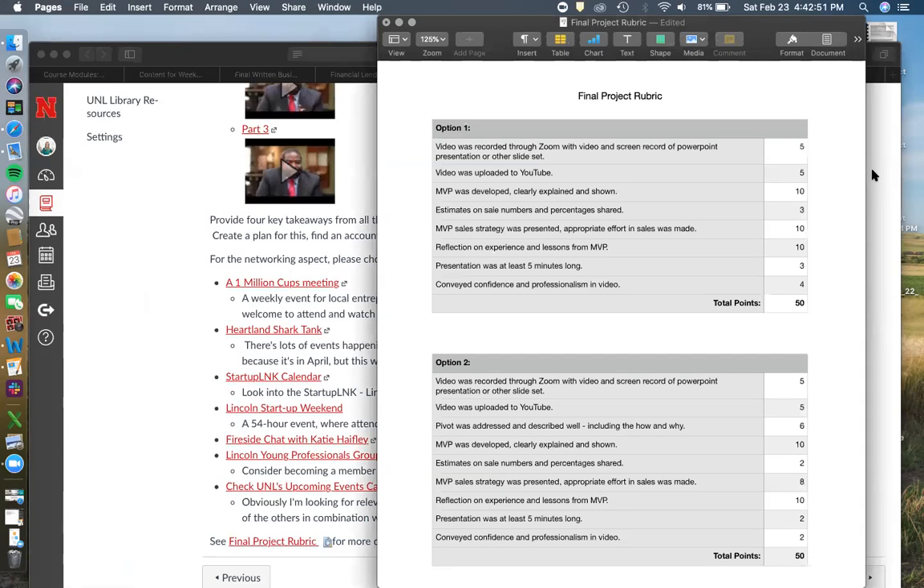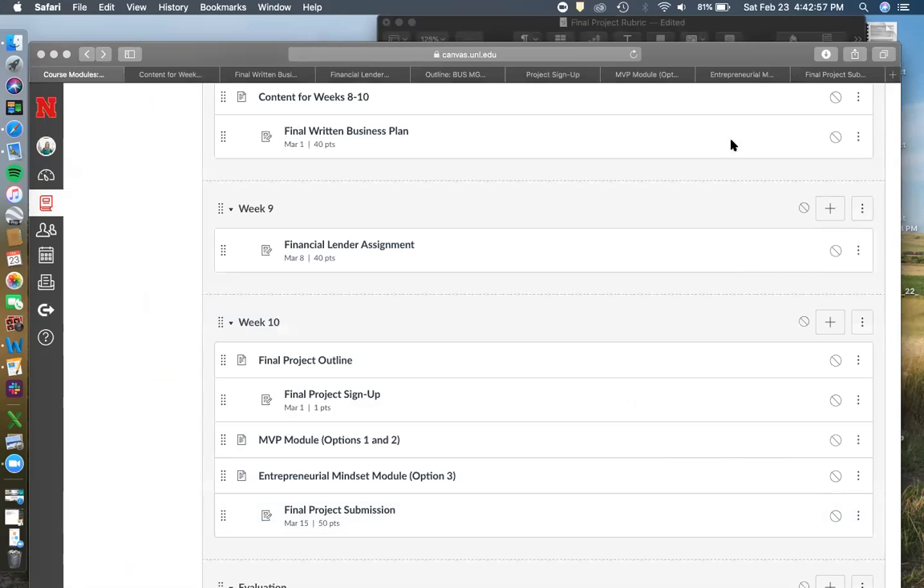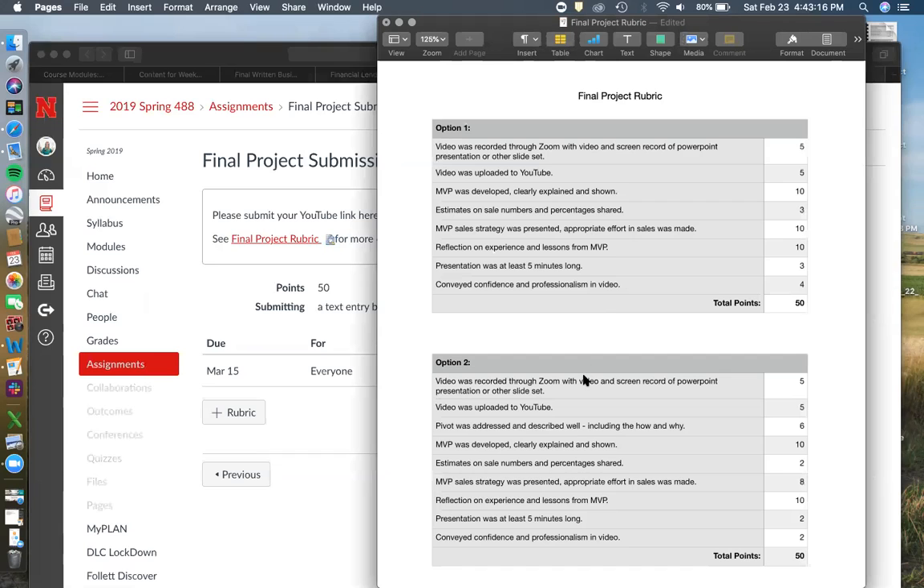So if we move over into, and then that last link here was just for your final project submission, which is due on March 15th. And this is worth a whopping 50 points. So it's a good idea to put a lot of work into this, because I'll be able to tell if you don't, and I'll be grading pretty harshly if you don't. So submit your YouTube link here on your presentation on your final project.